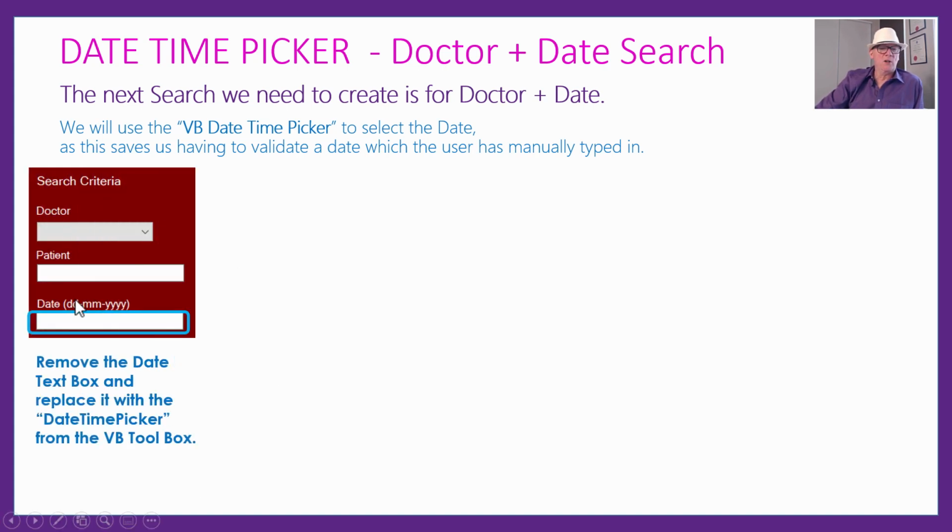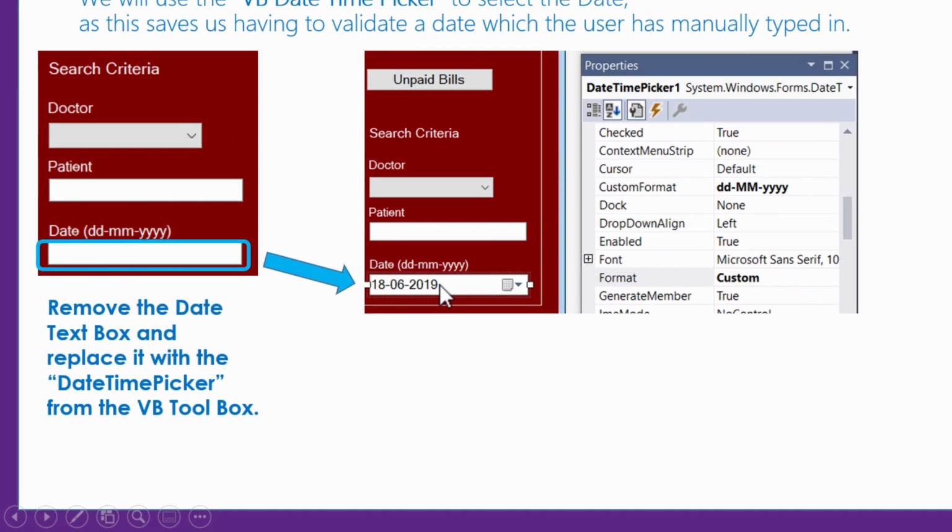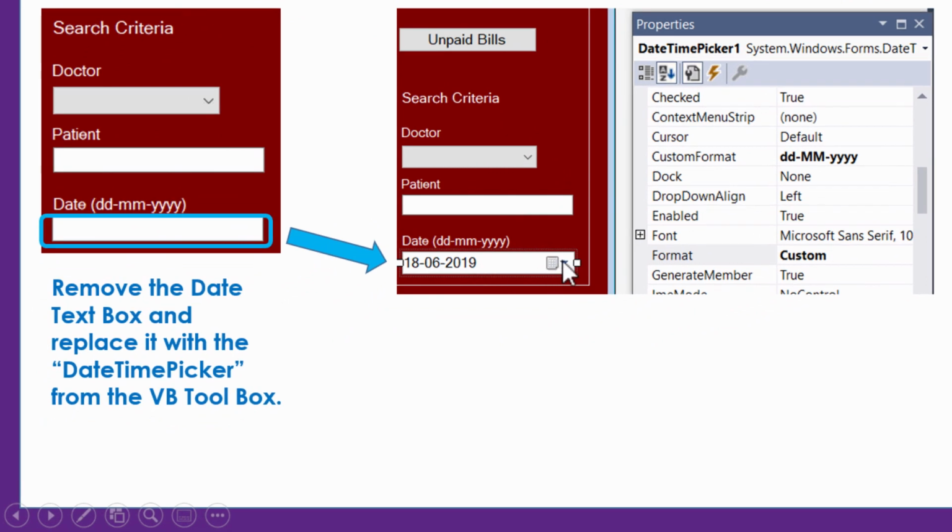So where we've got that text box where they're supposed to type in the date in Australian format, DD-MM-YYYY, just delete that off. We're getting rid of that, and we're going to drag out a thing called a date time picker out of the toolbox and put it there. And that will show the current date. This was the 18th of the 6th when we were working on this. And it also shows a picture of a calendar with a little drop down arrow. So that's how you know you've got the date time picker.